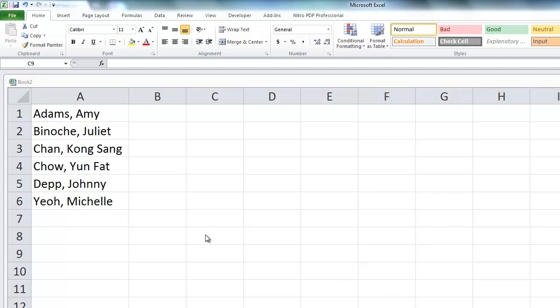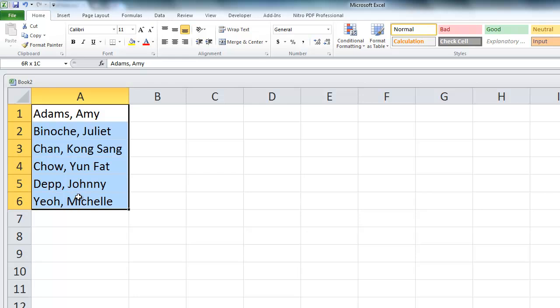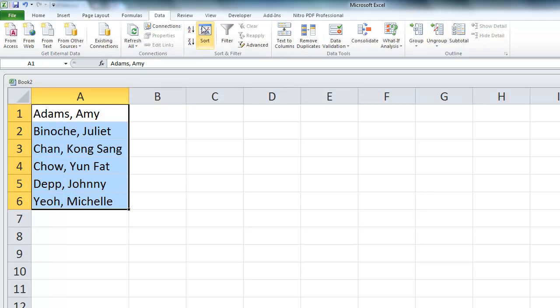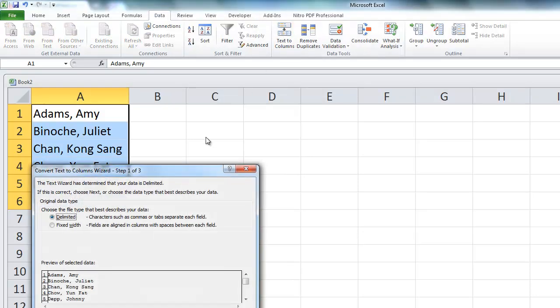Sometimes you get a list of names and they're not in the order that you want them. They might be last name first and then first name last, and maybe you want to switch that around. To do that, what you need to do is firstly highlight the column of names, then move up to the Data tab and click on Text to Columns.